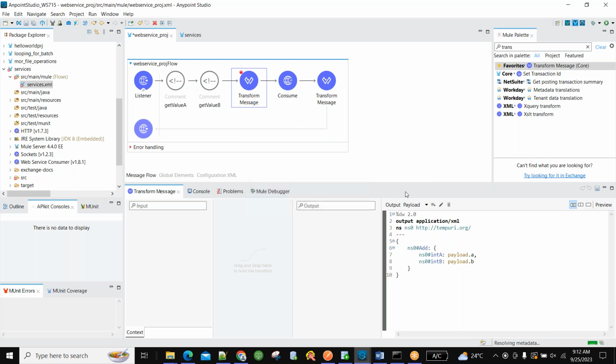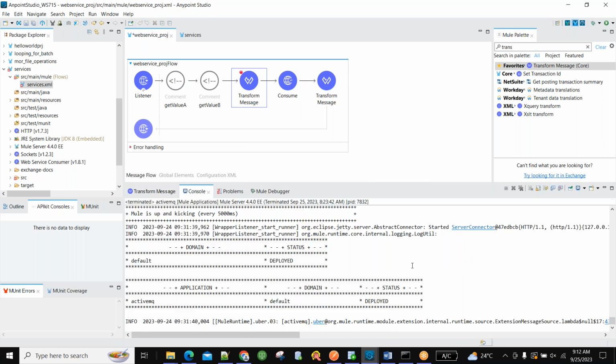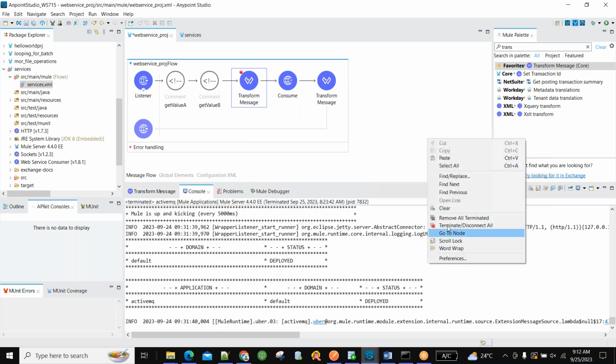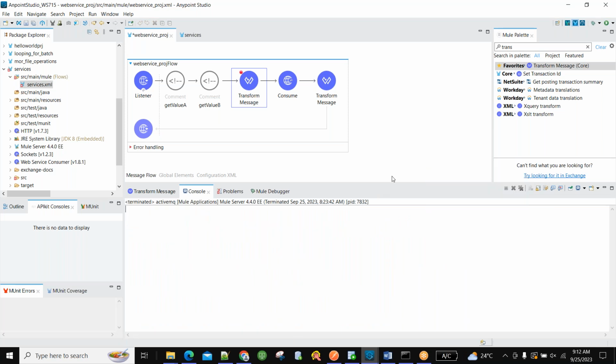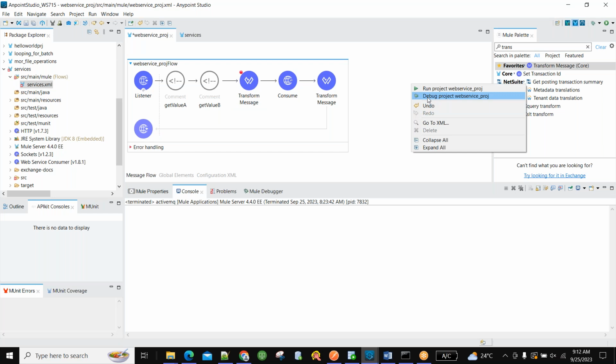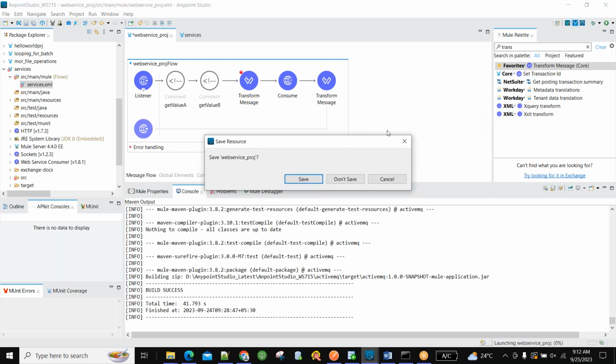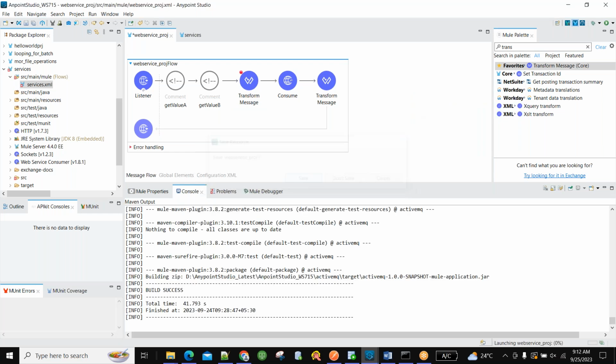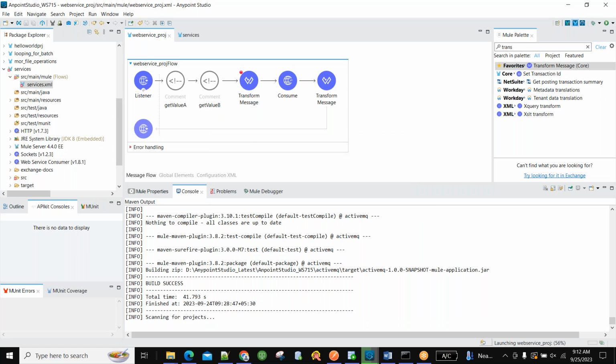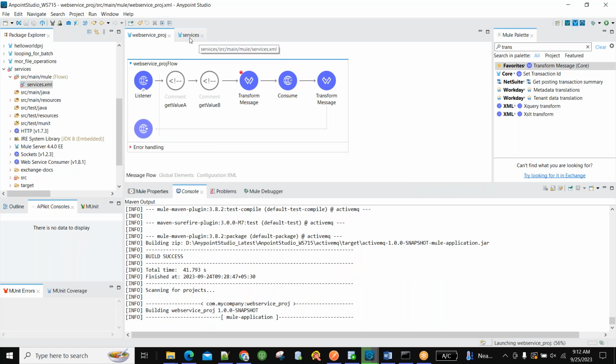Right now, let me add the breakpoint and let me clear my thing. This is the input, this is the output. Now let us see whether we are able to hit that or not. Let me deploy it. Deploying it.